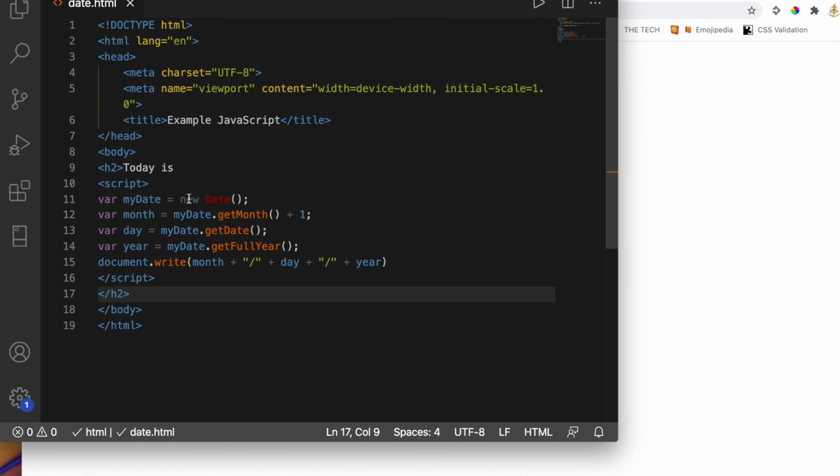Okay, so let's talk about what this code means. A date is an object within our DOM, and we have to create a new instance of that date object in order to work with it. We store it in a variable called myDate. Now that we have that, we can use certain methods to access information about that date object.